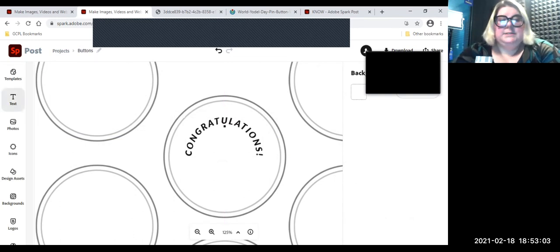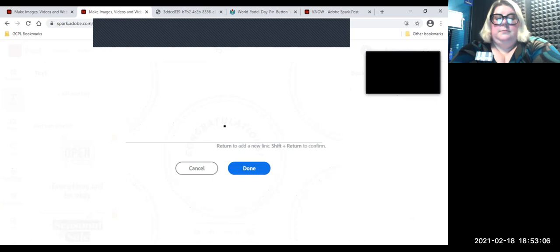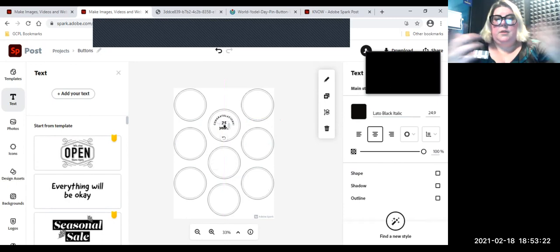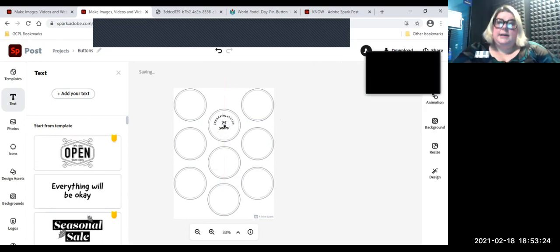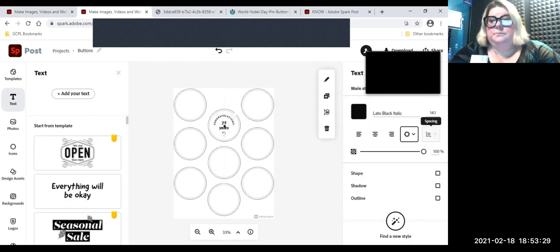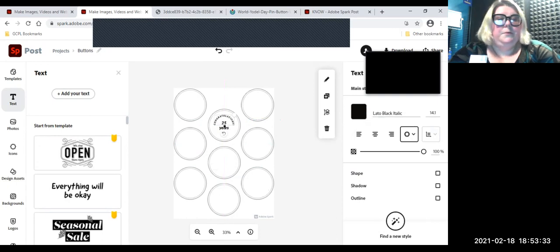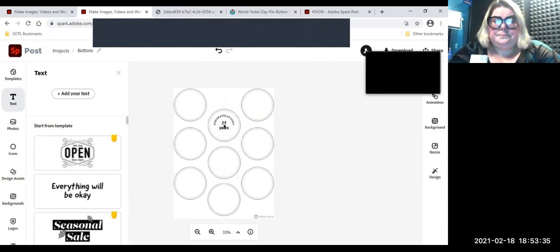And you can add as many text boxes as you want. 25 years. And go in there, you can make it small and put it right in the middle. So those are some of the things that you can do with text. I think the shape feature and making it curved is really useful for button making in these templates.